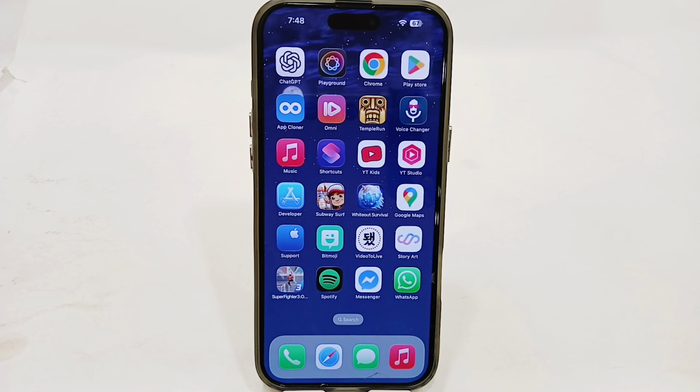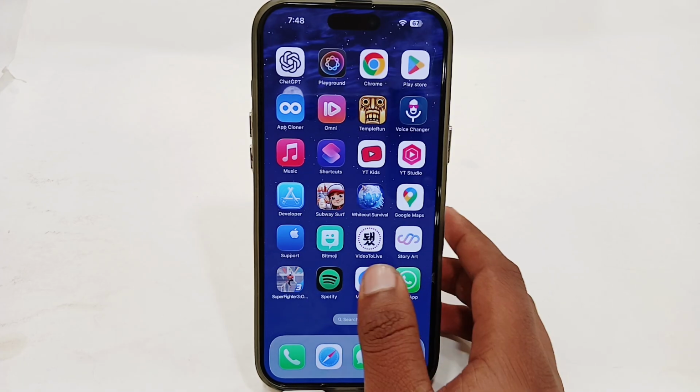Hey guys, today I'm going to tell you how to make your iPhone flash when you get a text or call. If you're using any iPhone and you want to make your iPhone flash when you receive a text or call, so let's see how you can do this. You just have to simply open your Settings app.